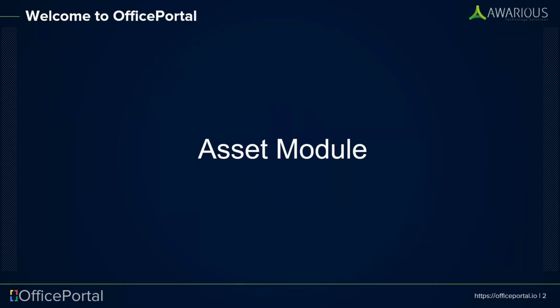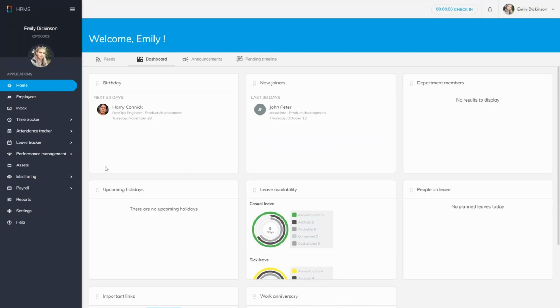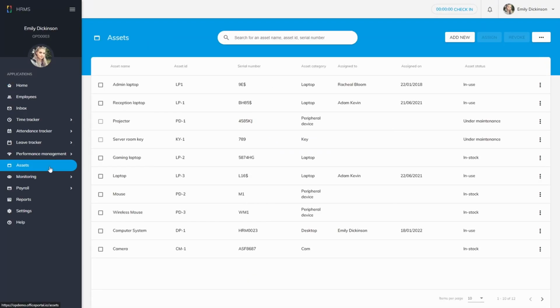In this video, we will introduce you to the Asset module within the Office portal. This essential feature allows you to seamlessly manage and track all organizational assets, from everyday items like keyboards and mice to larger assets such as computers and other office equipment. To begin, navigate to the Asset module by selecting the Asset link from the main menu.